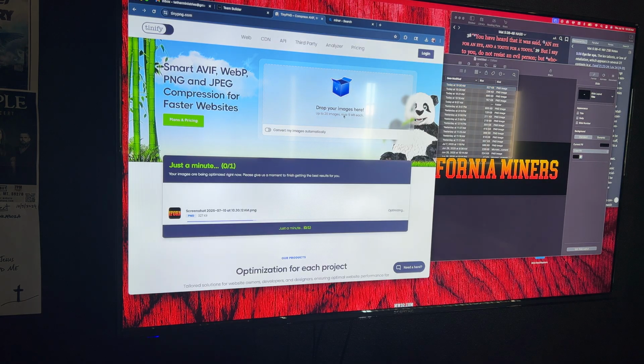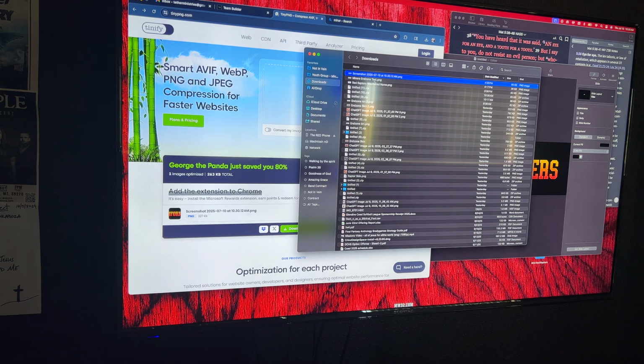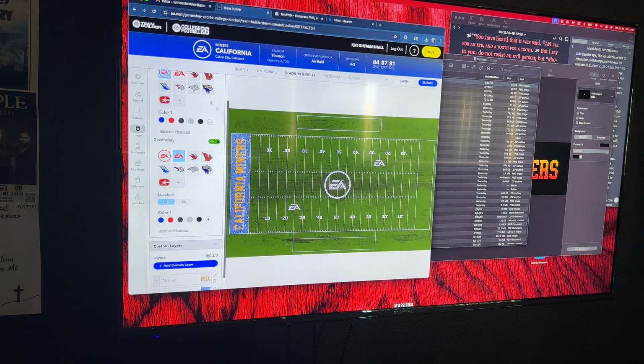Here we go, right there. Download all images again. Open it up here. Double click. There we go. Okay, so now we've got our tiny, it's down to 65 kilobytes. That's awesome. So we're going to go rename Endzone logo.PNG, go back to Teambuilder.